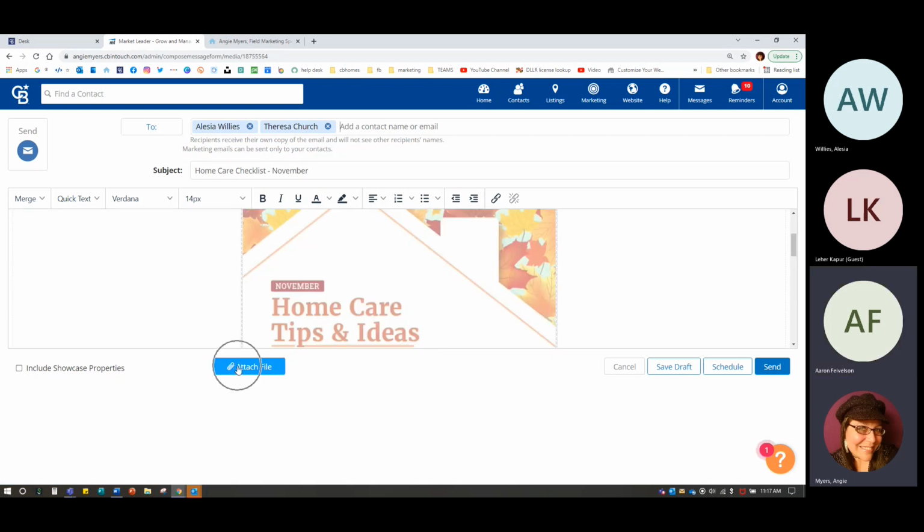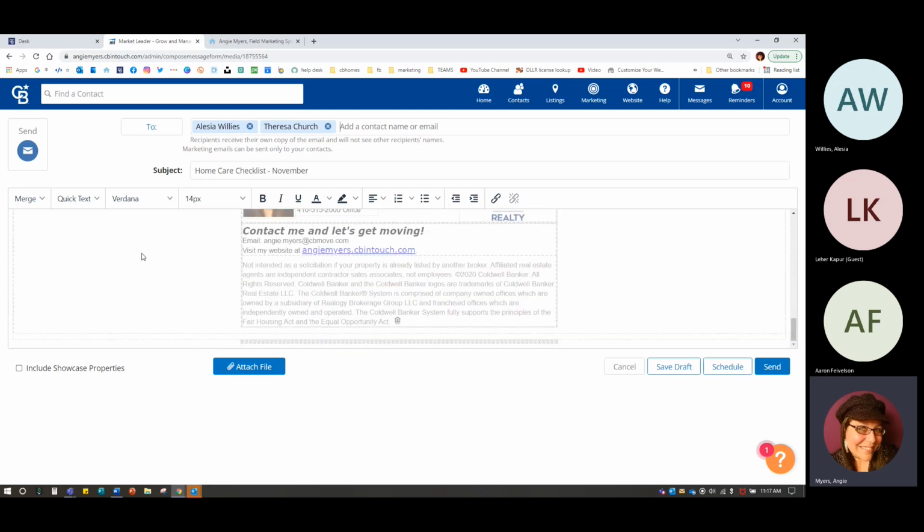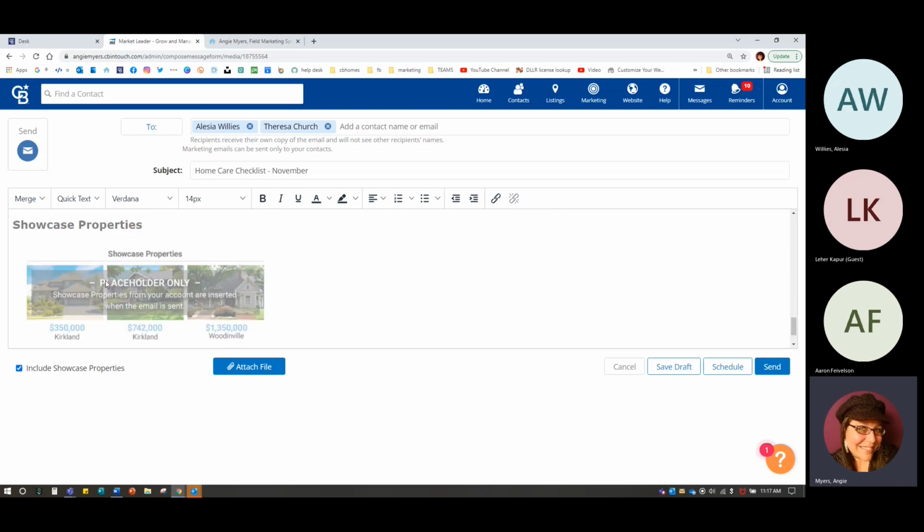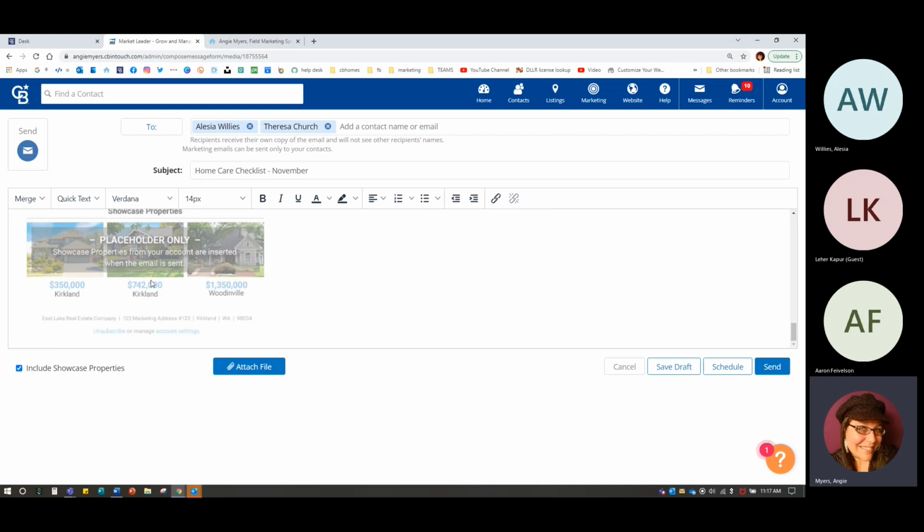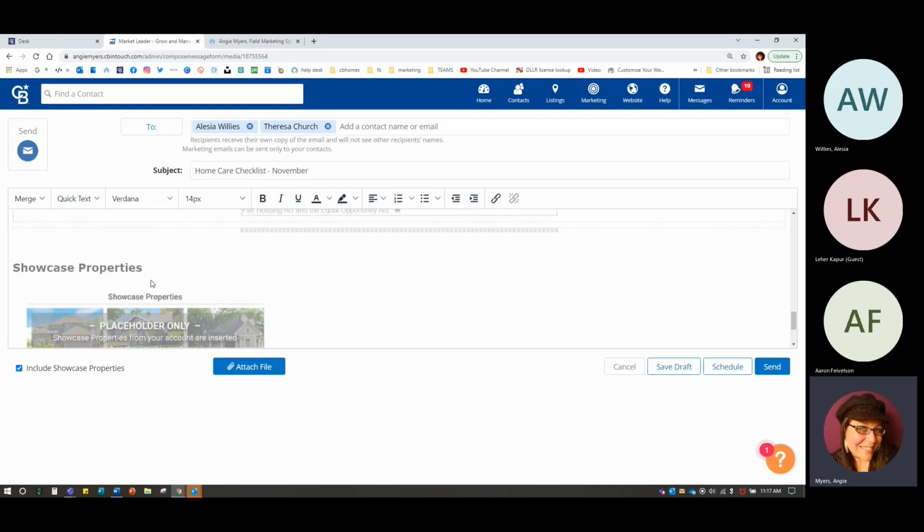I can attach a file. Maybe I have a flyer I want to send out. Anything that you want to send. If I was sending this email as, hey, I have a new listing, I would probably attach the flyer to it. That's just me. And you also have the option, you'll see down at the bottom, we can include showcase properties. So if I do that, it's going to give me a placeholder for 3 separate properties that can be included.